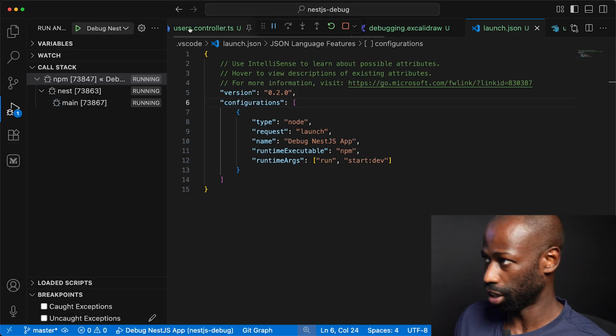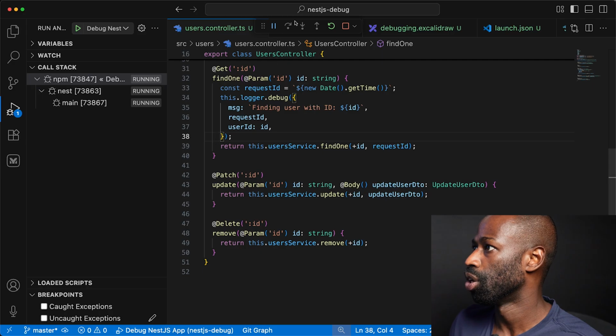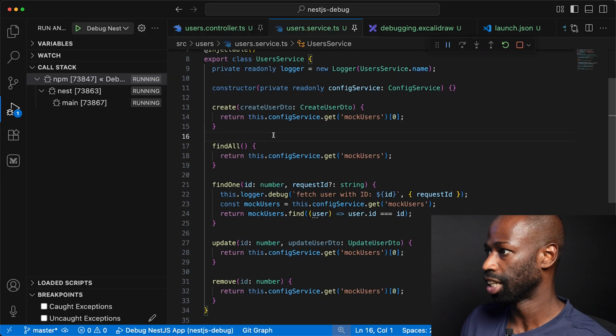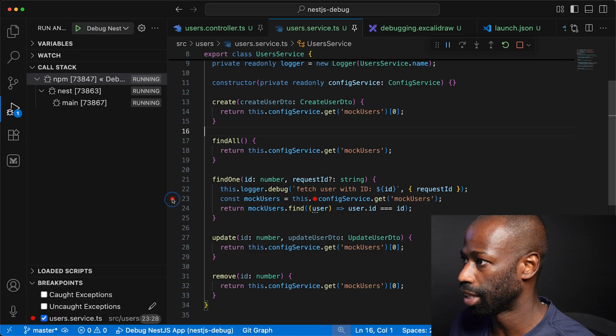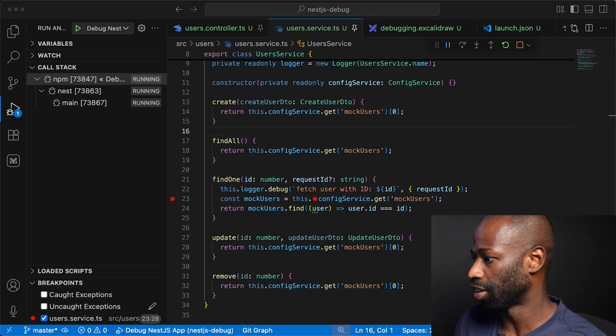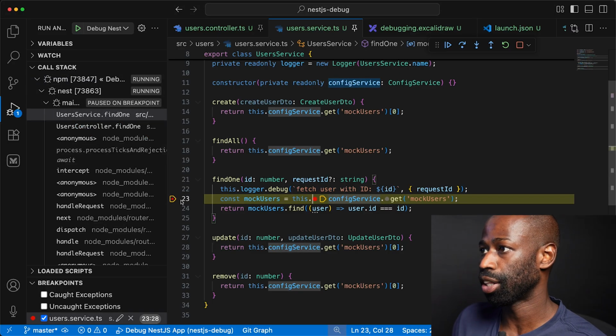Now that you have your application started with the debugger, you can add some breakpoints. So here, if I go in my, let's go in the user service, here I can set some breakpoint. So to do that, you just click on the side and this will add a breakpoint. And if I send a request to my application, it will stop at the breakpoint.